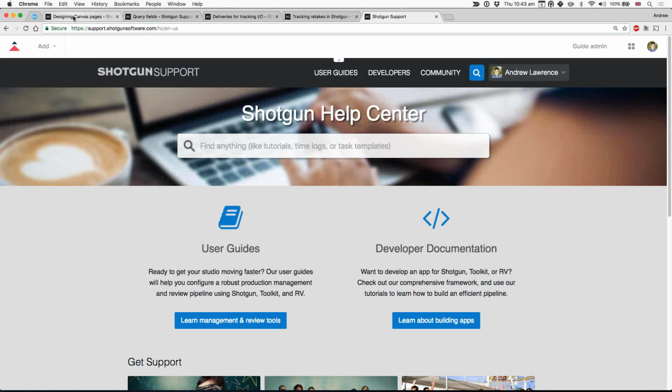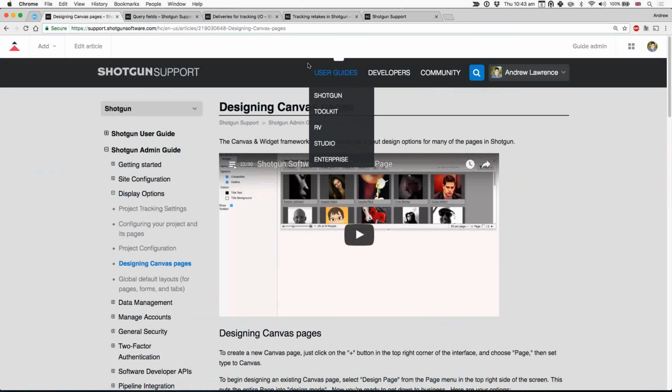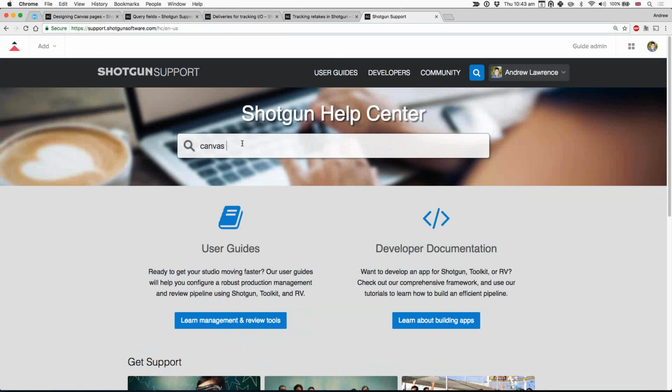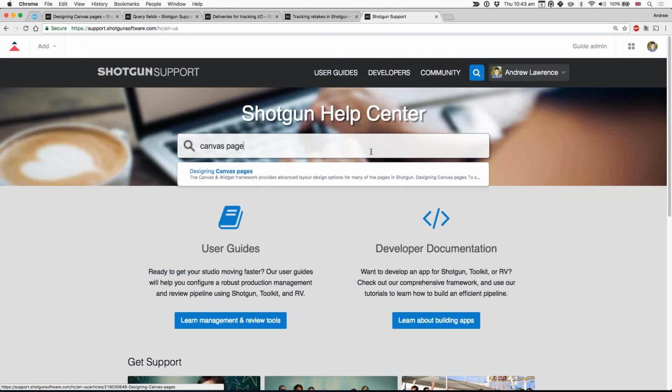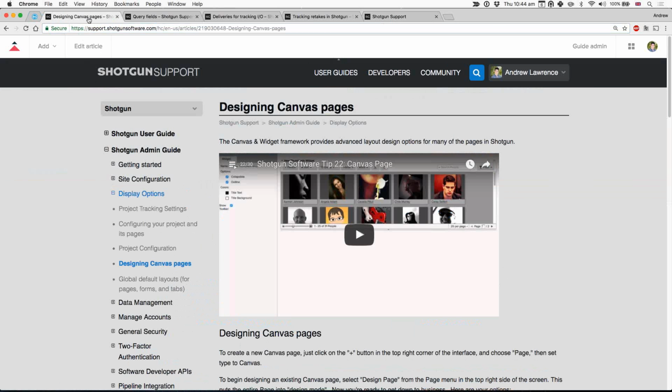Okay, so what I'm going to do is jump to my first section, which I want to cover, which is what we call canvas pages. Now, again, this is an article on support.shotgunsoftware.com. You can simply search for canvas pages, and you have the article right there, which you can follow along with. We also have a nice video tutorial that takes you through this if you want to follow up afterwards.